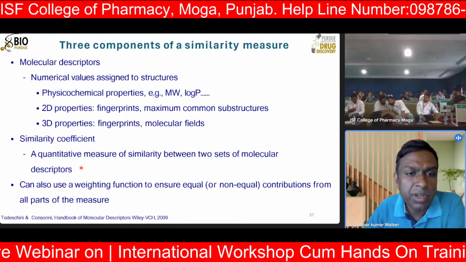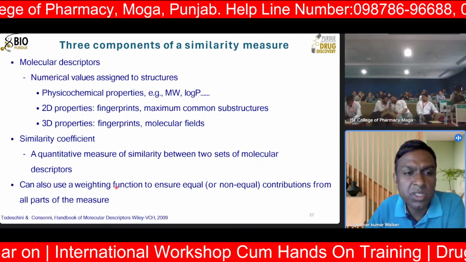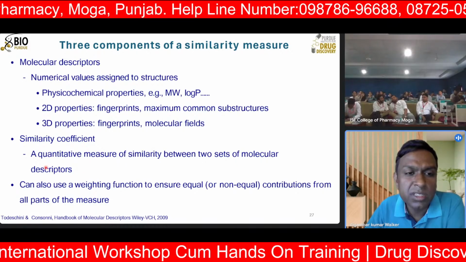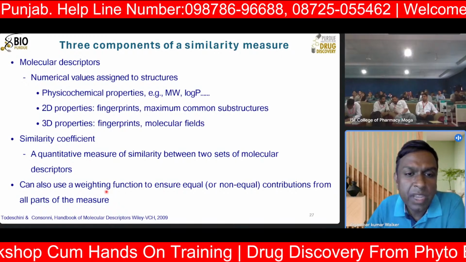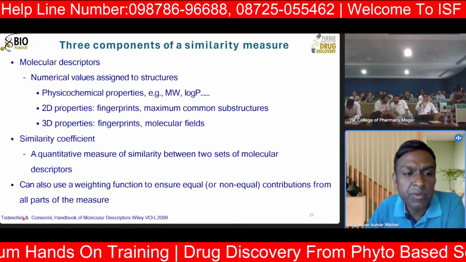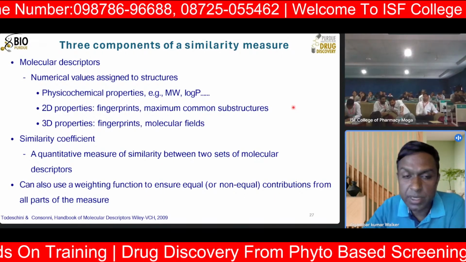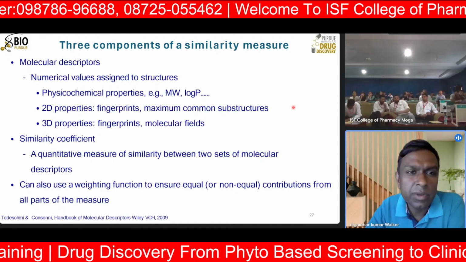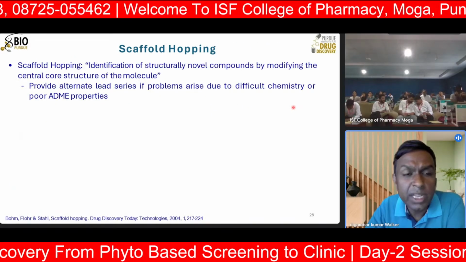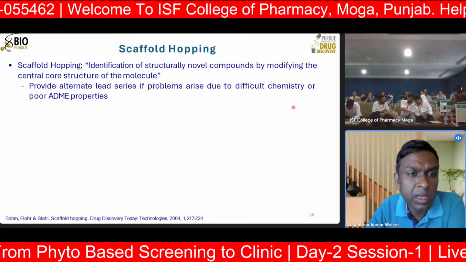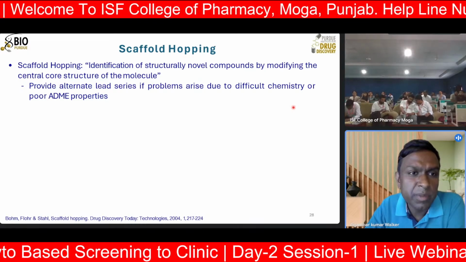The similarity coefficient is a quantitative measure of similarity between two sets of molecular descriptors. What is the similarity in the molecular descriptors? And also the weighting function ensures equal contribution from all parts of the measure. So these are the three components that we use in the similarity search procedure. The next is scaffold hopping, which we use for the similarity search.